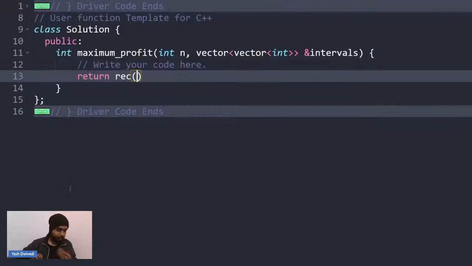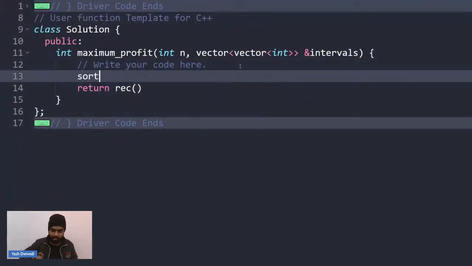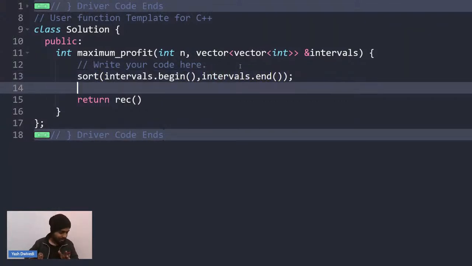I need to sort this interval array. That will be the best thing for me, right? So I'll say that okay, let's sort this array. So sort intervals dot begin comma intervals dot end. Okay, so I'll basically sort this in ascending order, right?